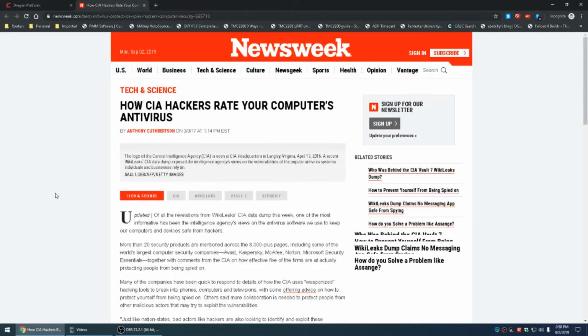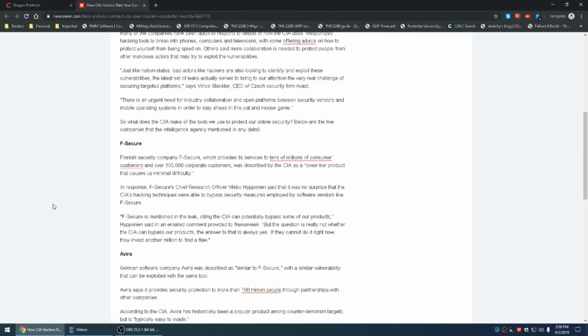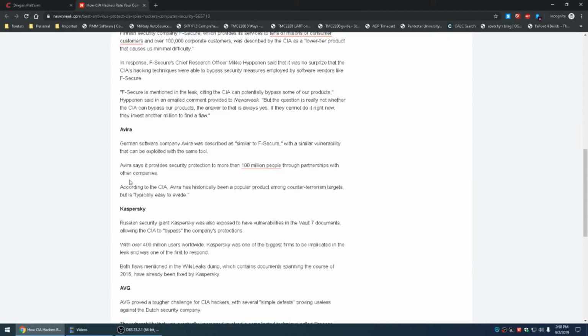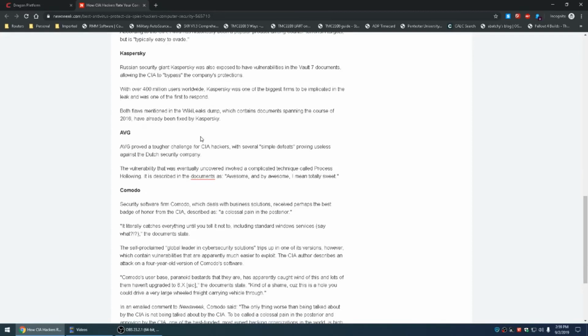So apparently WikiLeaks has some correspondence from the CIA basically rating antivirus products. F-Secure, low-tier product, causes minimal difficulty. Avira, typically easy to evade. Kaspersky, a flaw in their code which allows the CIA to bypass their security.